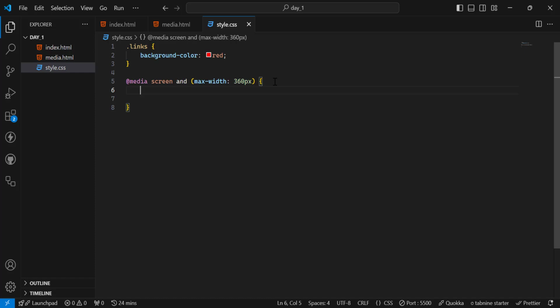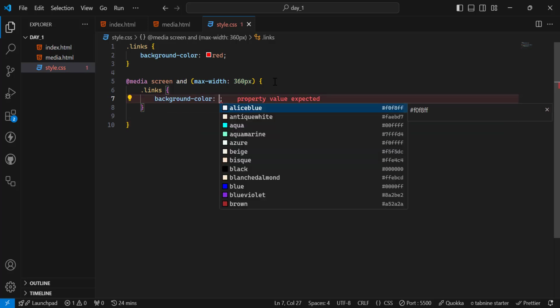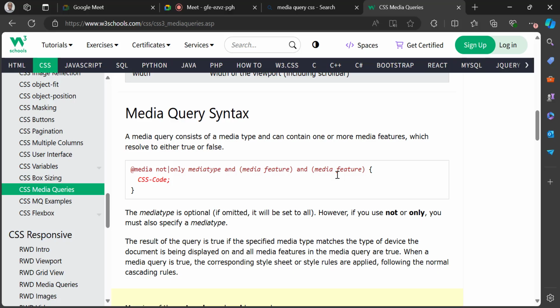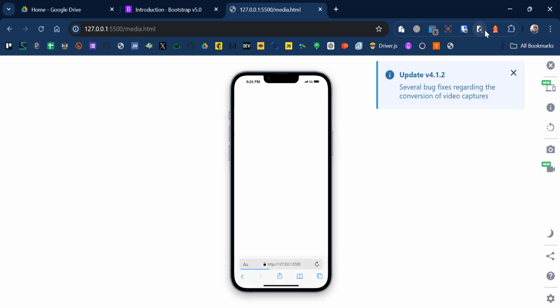Now for here we are going to grab the links, and this time around we are going to say the background color should be, let me say, green for now. All right, so let's come here. Sorry, we are going to our browser, and this is going to refresh, load. So we are doing perfectly well with this. It is still red color, but then let's throw in the media screen. Remember that we are writing the media query for max-width 360px, and let's wait for it to render and let's see what happens.